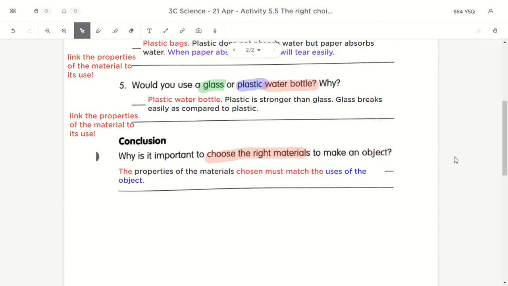We talk about it allowing light to pass through. So what is the function? To allow you to see through it. We talk about not absorbing water because I don't want it to tear easily, that sort of thing. Alright, so you always have to choose the right materials to make the object, because the properties must match the function of the object. I want to make a raincoat, I cannot use fabric because it absorbs water, then I'll be wet inside as well. No point. So the properties, you must always link it to the users of the object.